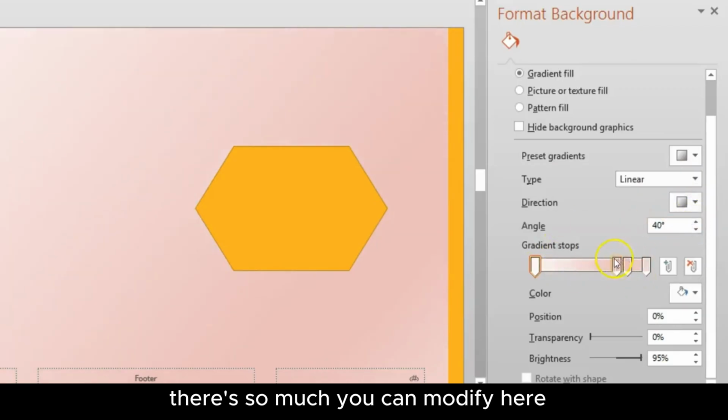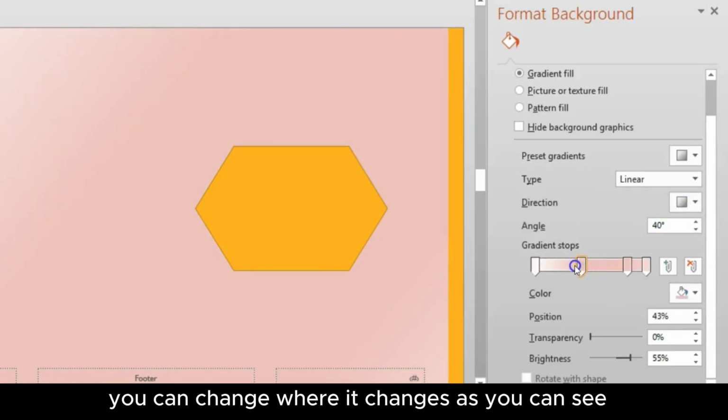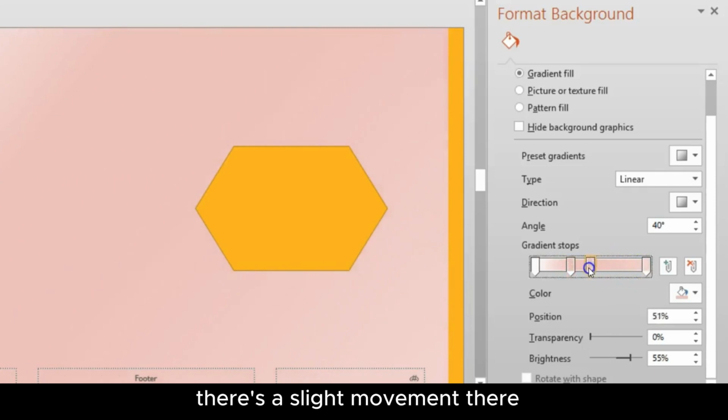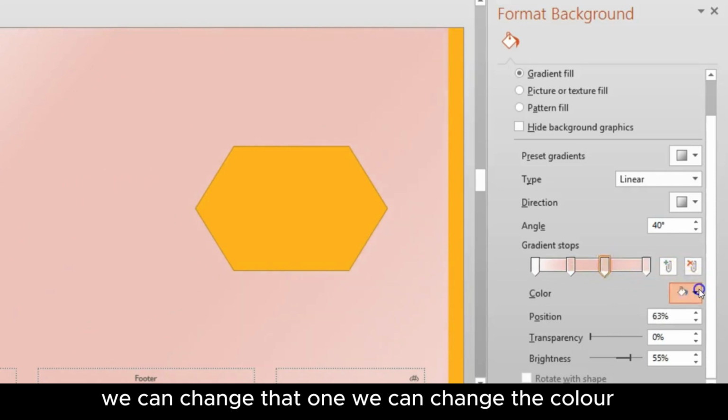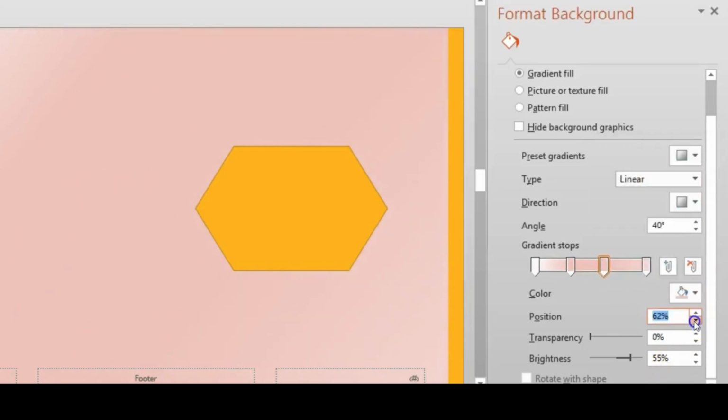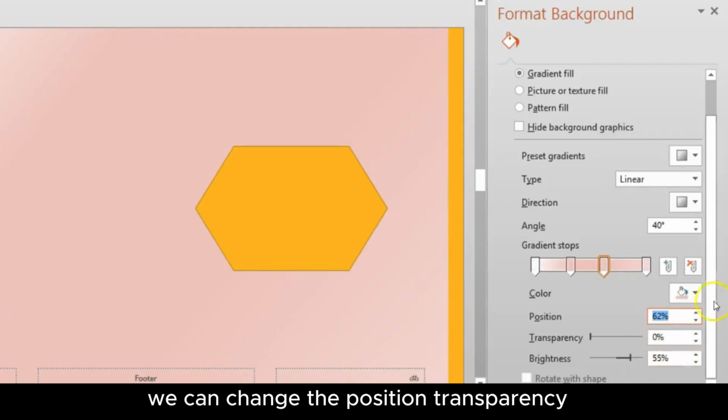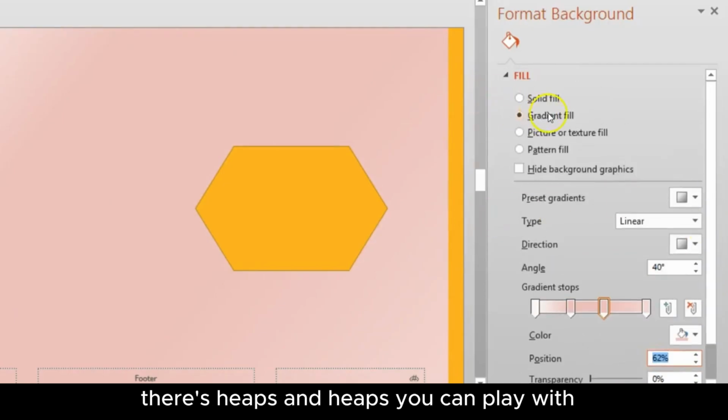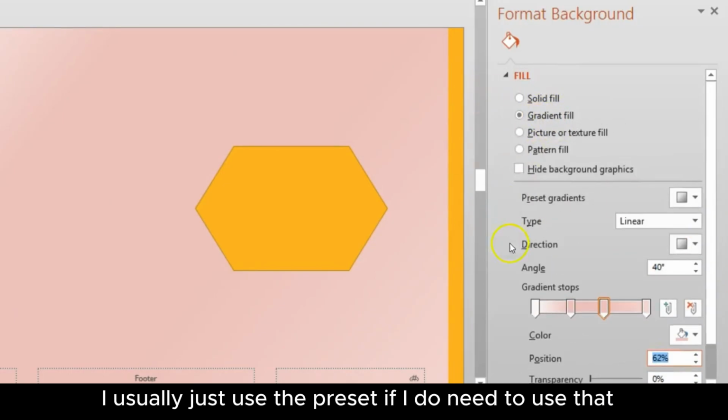So seriously, there's so much you can modify here. You can change where it changes. As you can see, there's a slight movement there. We can change that one. We can change the color. We can change the position, transparency. There's heaps and heaps you can play with. I usually just use a preset if I do need to use that.